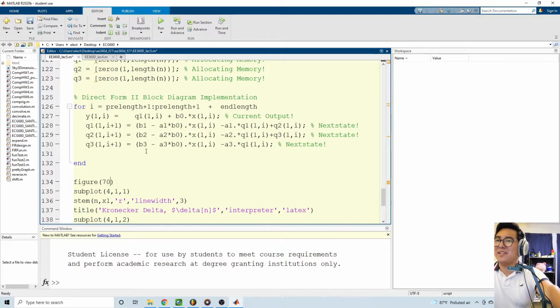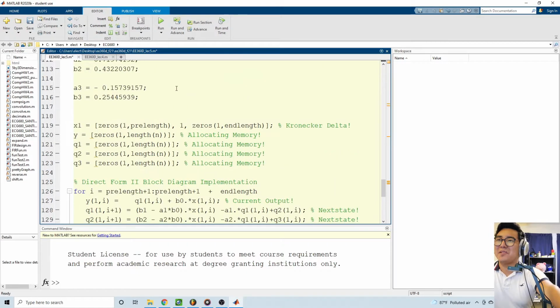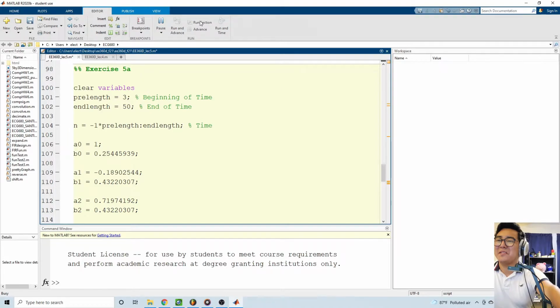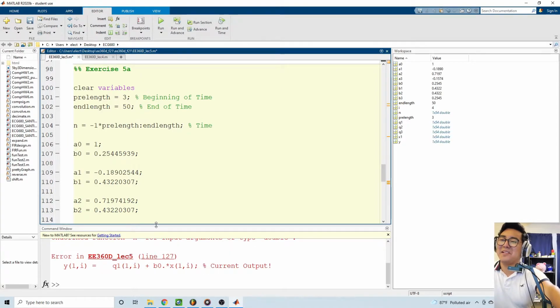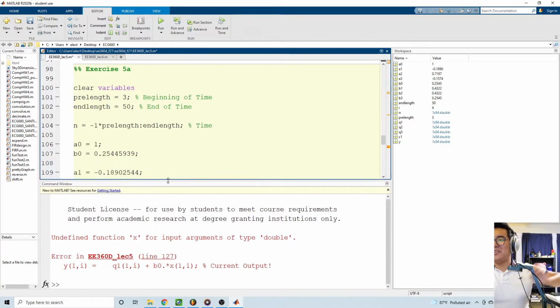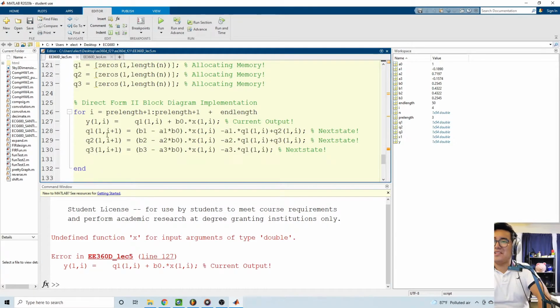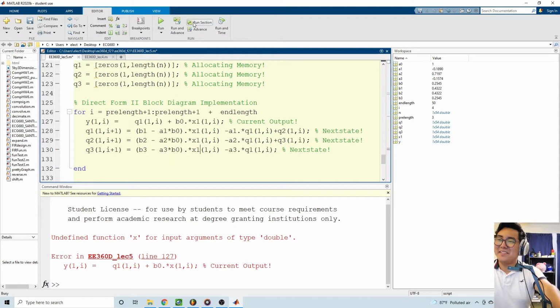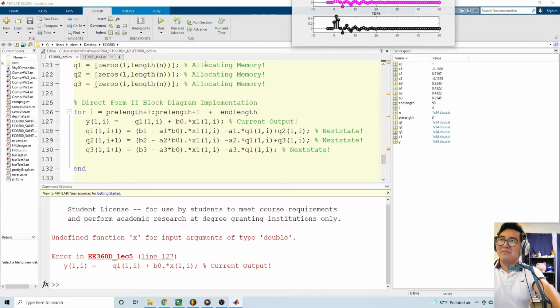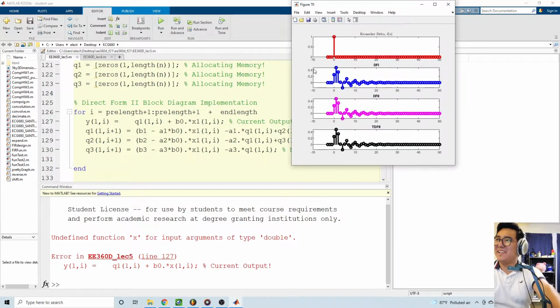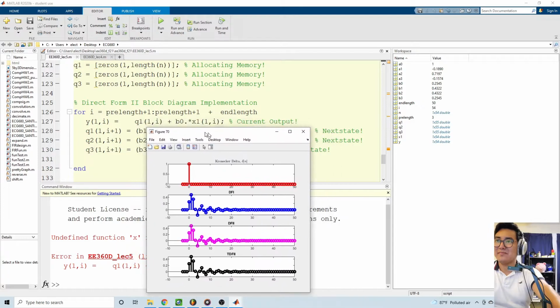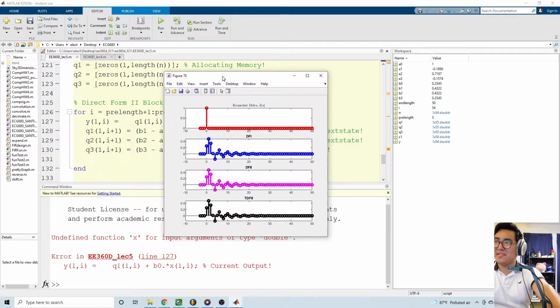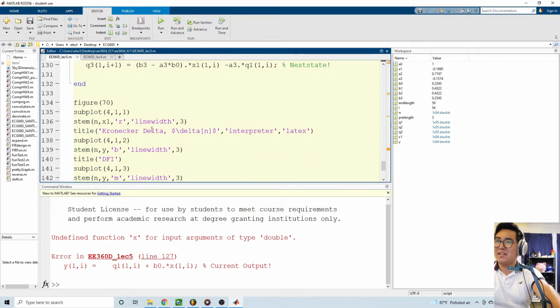I think we can run it now. Hopefully it doesn't bark at me. Please don't bark. Oh, it did bark. All right, undefined input. Okay, Matlab. Oh, it ran. And that's it. This is our next state. This is our state space equations.